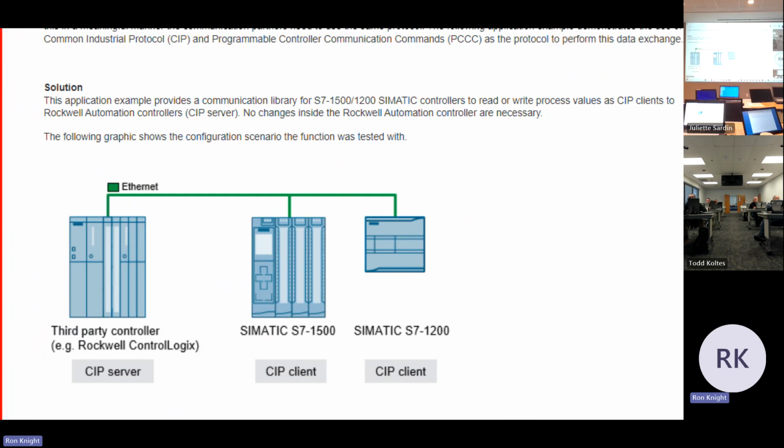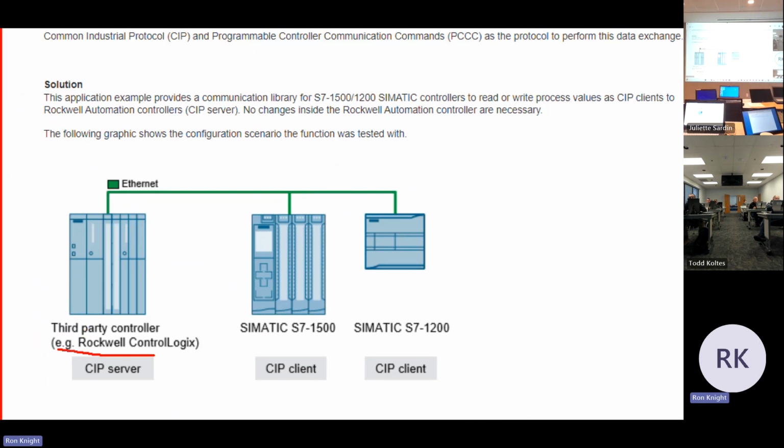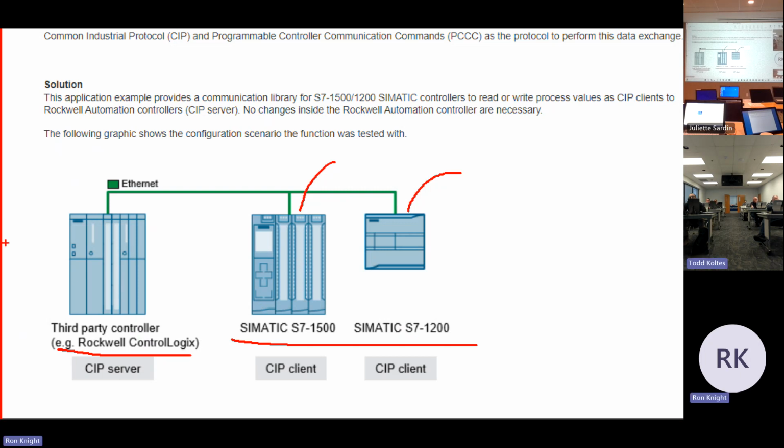Notice what they're showing here. They're showing a third-party controller, for example, Rockwell ControlLogix. It's the CIP server. And then you can use the 1500 or the smaller 1200. They can be a CIP client and you can exchange data. The cool thing about this particular function block is you don't have to make any changes on the Rockwell side. All the work is done on this side. As long as you know the tag name over here, you can read that data back into your Siemens PLC. Ron, you can even write data if they allow it.